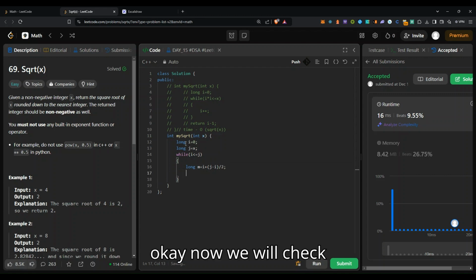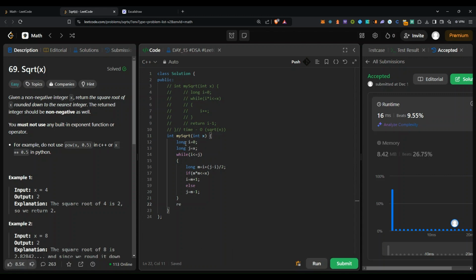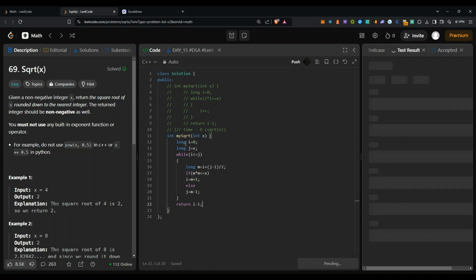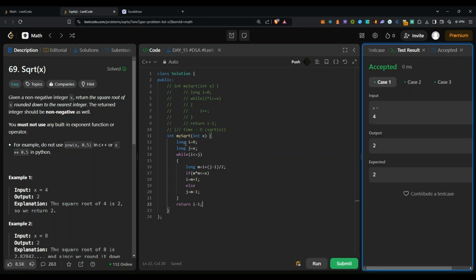Okay, now we will check if m asterisk m is less than or equals to x, then we will assign I equals m plus 1. Else we will do j equals m minus 1, and we will simply return I minus 1. Now let's check it. Okay, now let's submit.